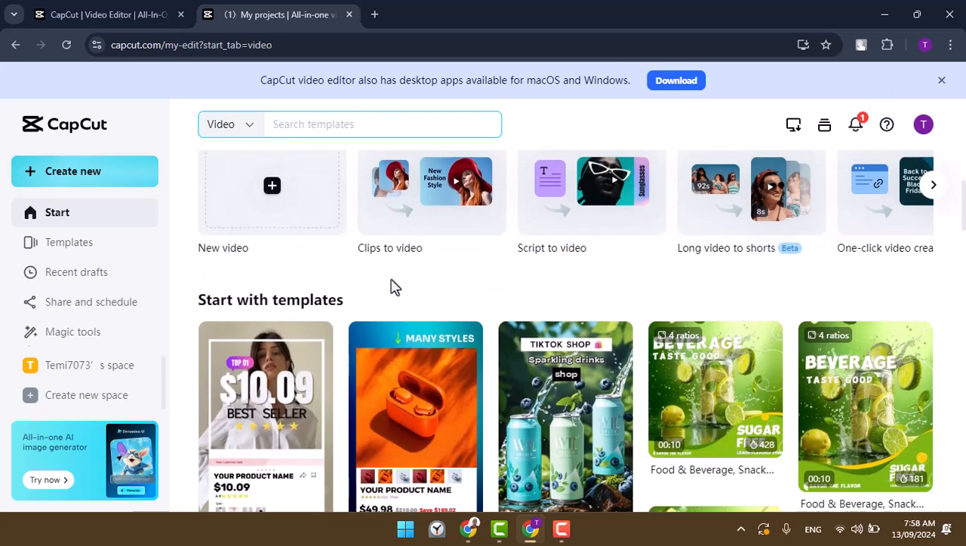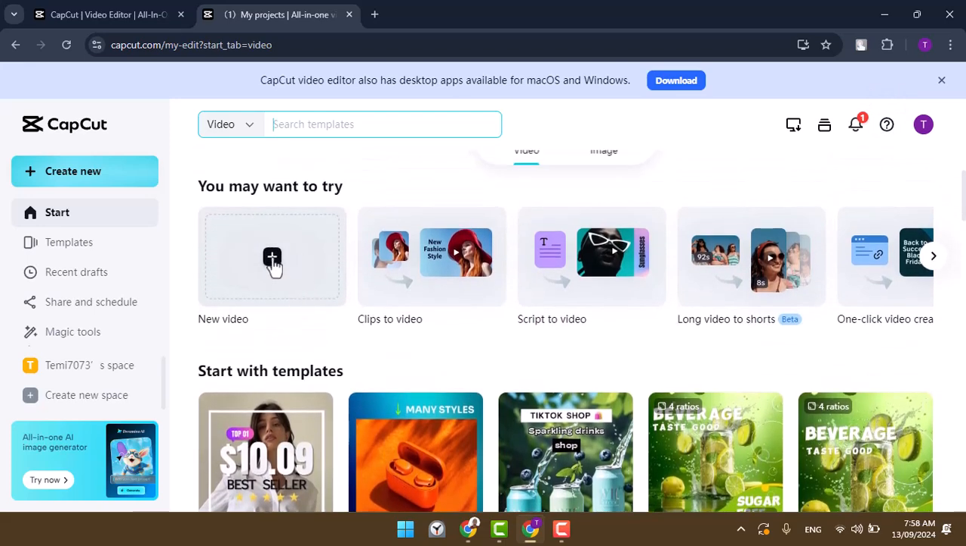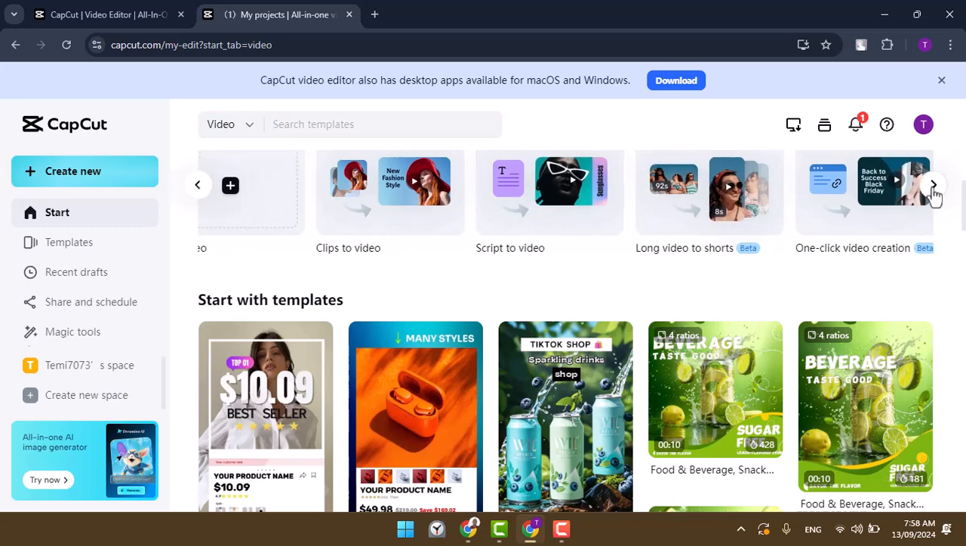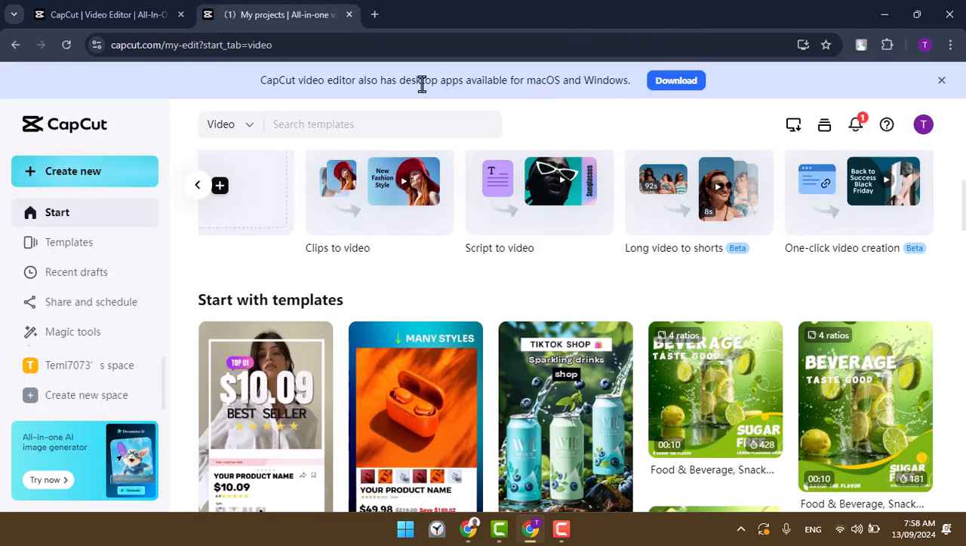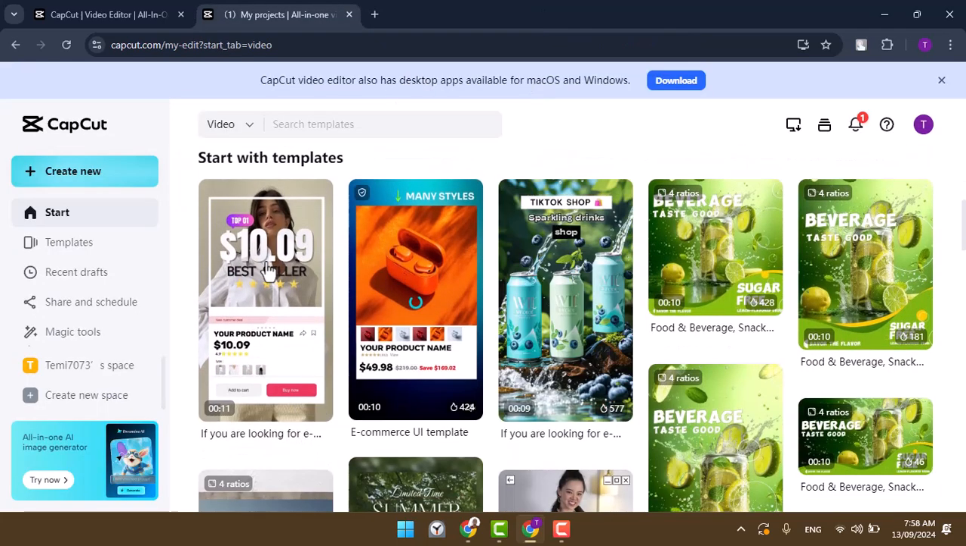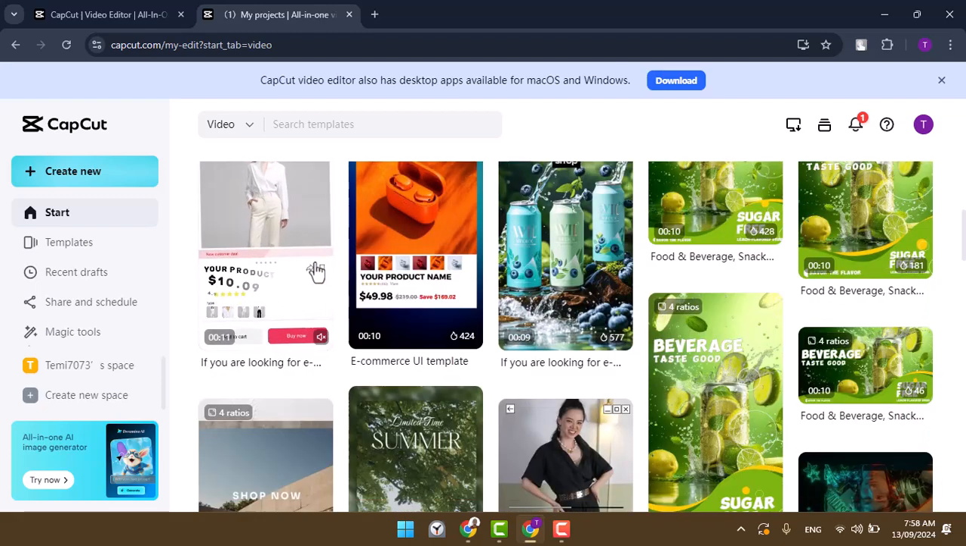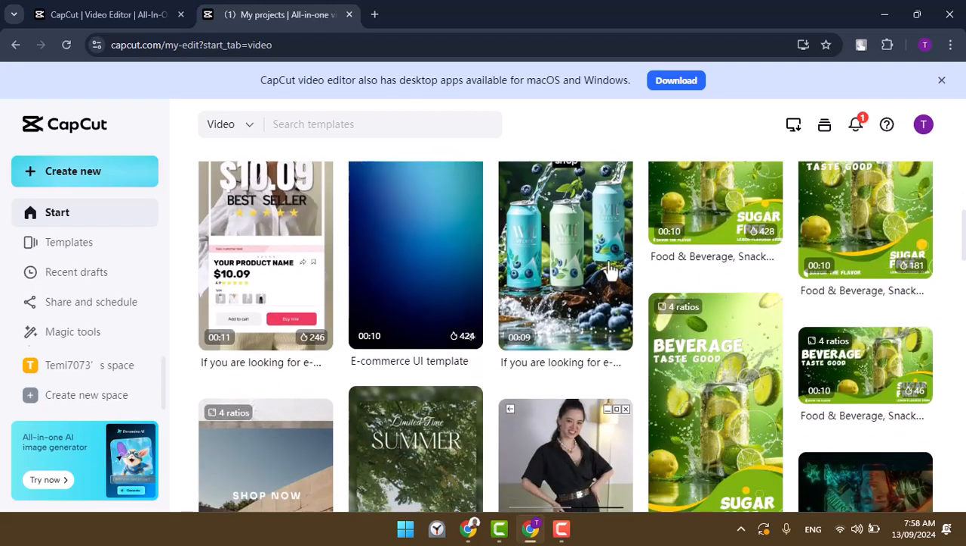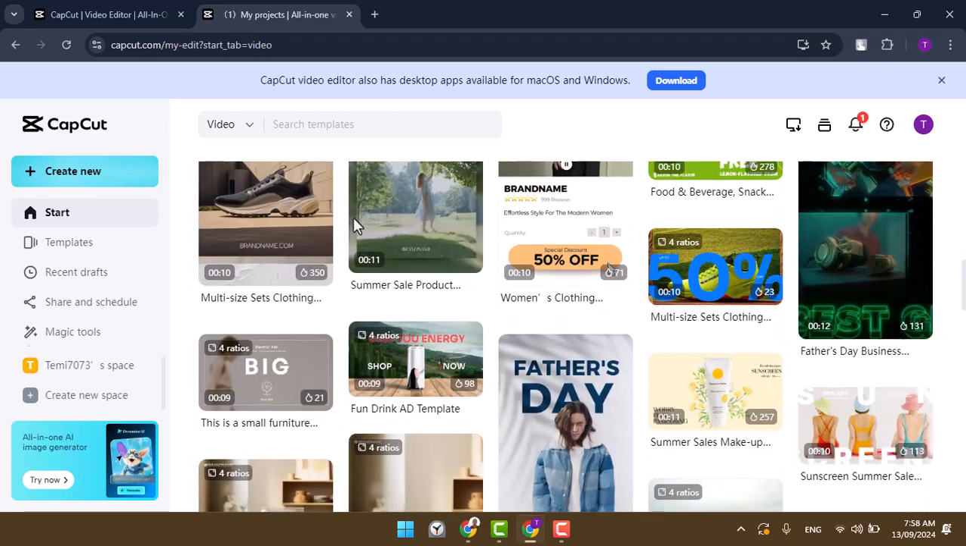Now, if you are here, you can start a new video from scratch by clicking on this, or you can select from the numerous types of videos, whether it's clip to video or script to video or long videos to shorts. All of these are one-click videos. All of these are things that you can access. And these are templates that you can start with. You can see different templates that you can use for your product. That's if you're an e-commerce brand. A lot of them.